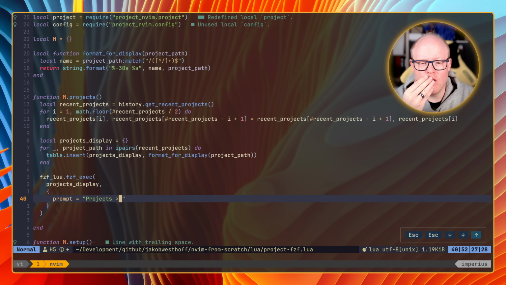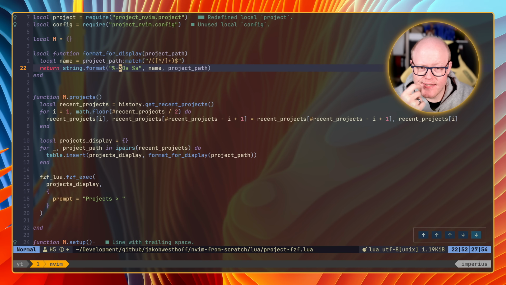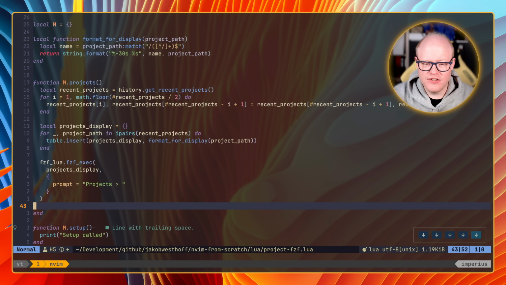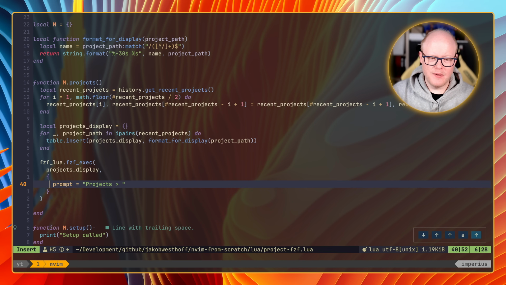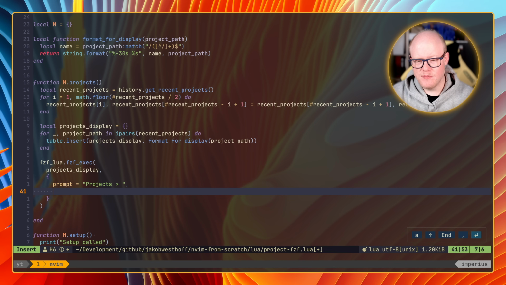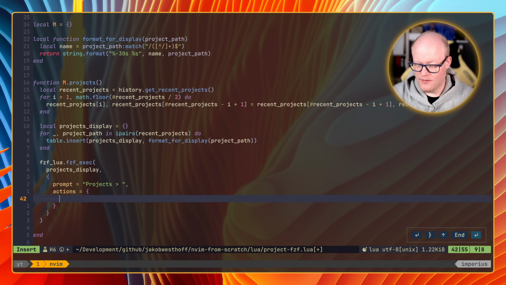Okay, so now that we have that, let's see, what can we do here with regards to the selection now? Because now we have kind of a slight problem that we haven't talked about yet, but I will now. Okay, now we have the display ready, and now we want to define actions here. And actions actually are just kind of key mappings.